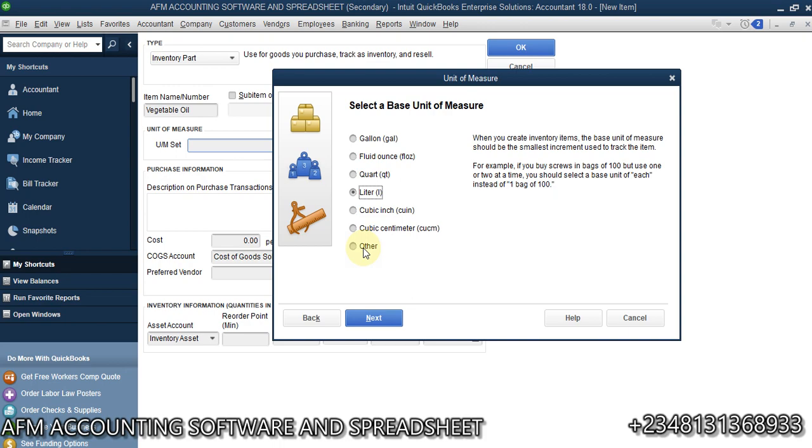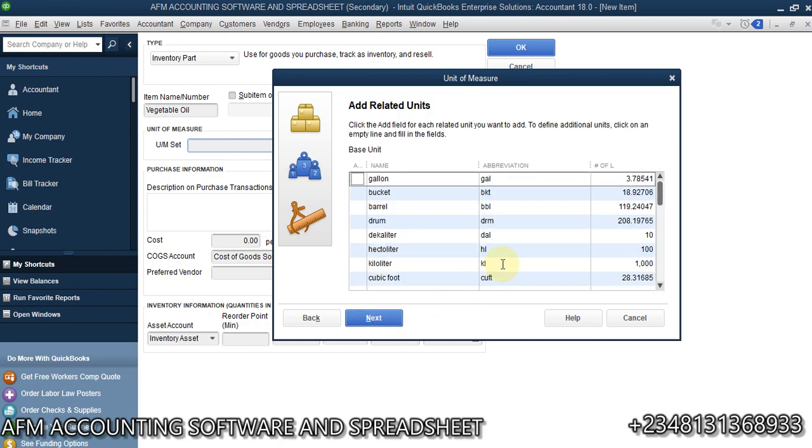You understand? Then the basic unit of measure should still be that liter. Then we'll buy in gallon, because gallon is high. So I'll select liter. Now we can see different options for the liters. In addition, if I select gallon, that is a gallon. A bucket is 18.92 whatever liter. Let me go to the deciliter and hectoliter, that's 100 and 1000.